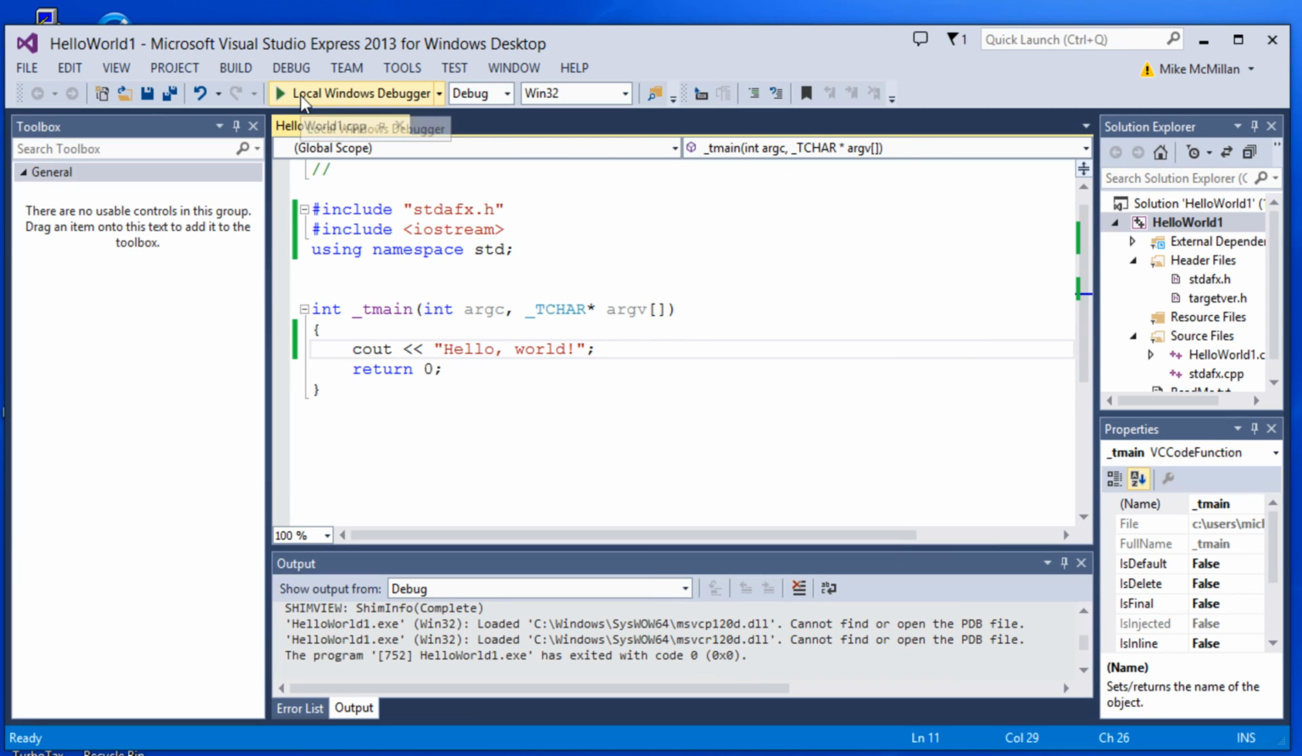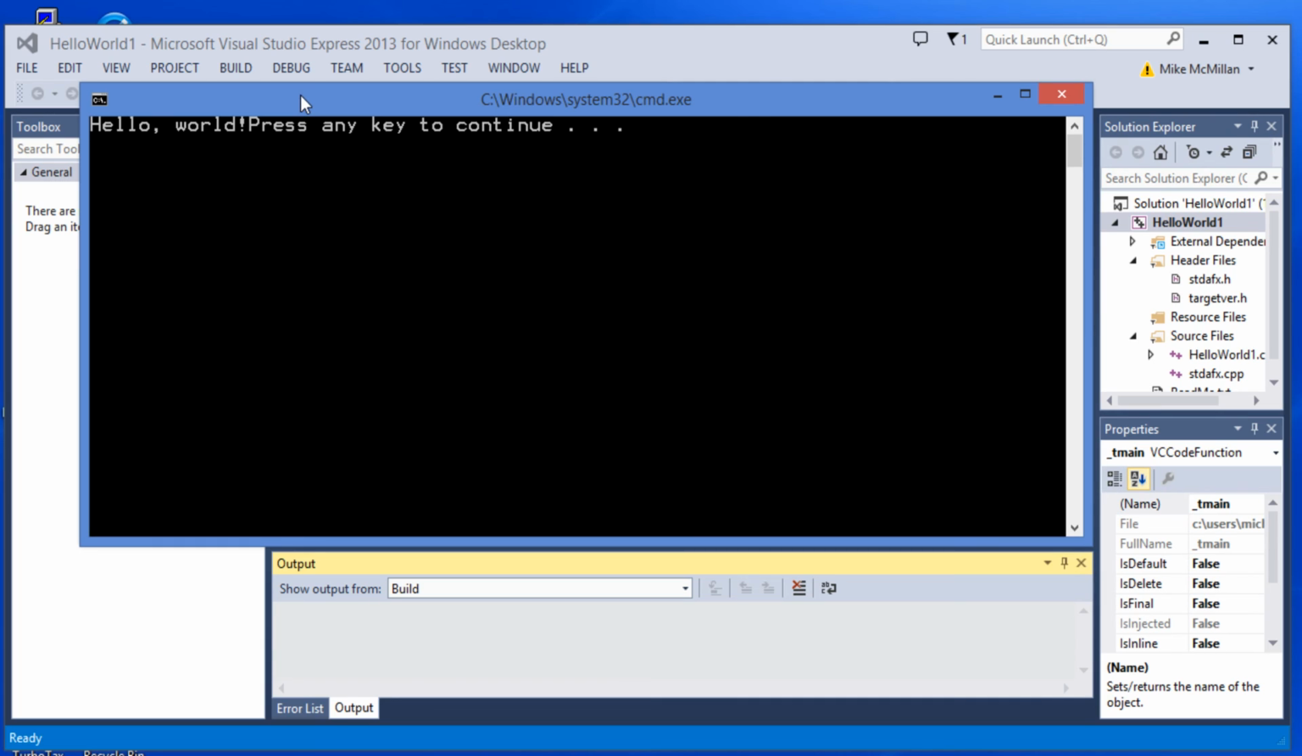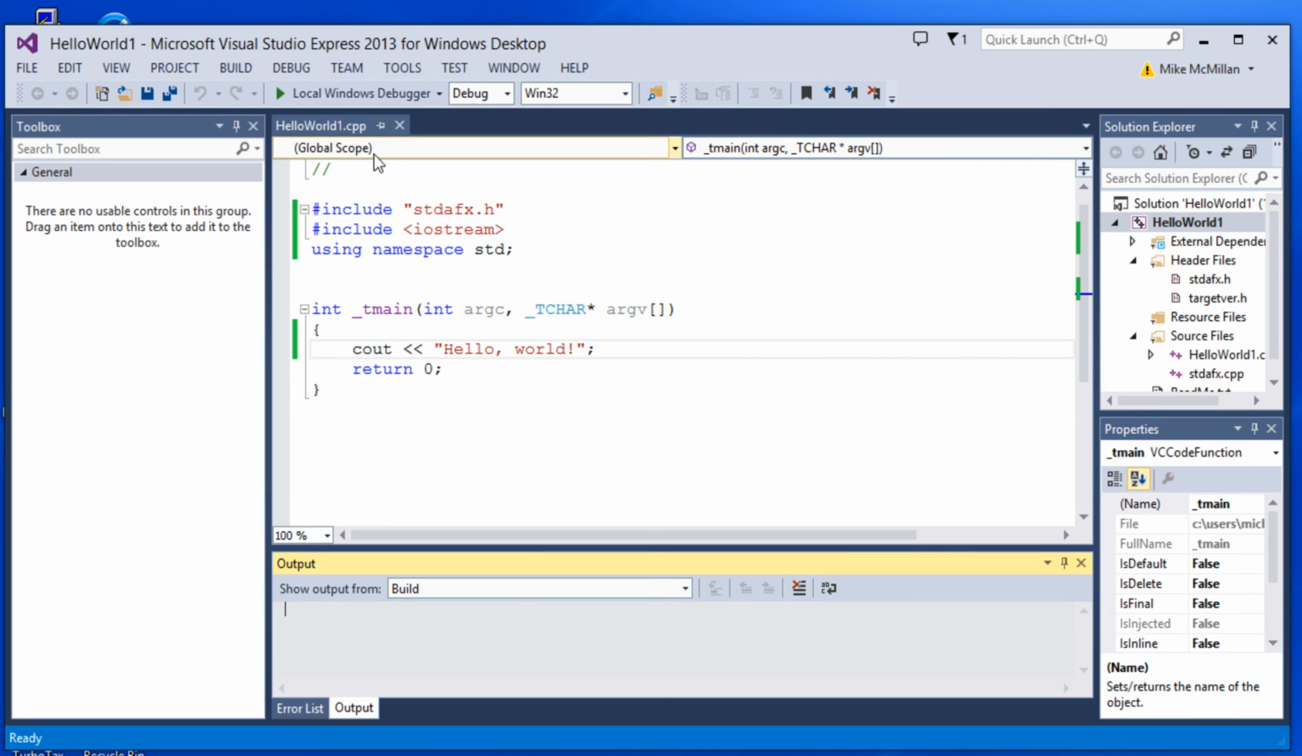Now, notice it very quickly displayed Hello World and then closed the console window. If you want that to stay open, you can hit Control F5. And Control F5 will freeze the window until you press any key. So like you can see here, it says Hello World. That's what we wanted to display. Press any key to continue. So if I hit any key, say the space bar, then the program stops.